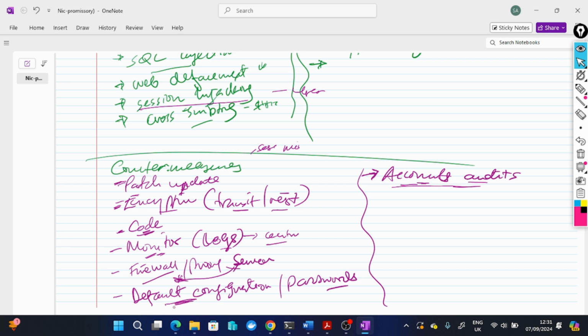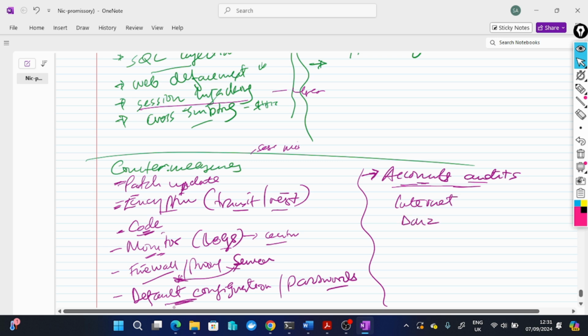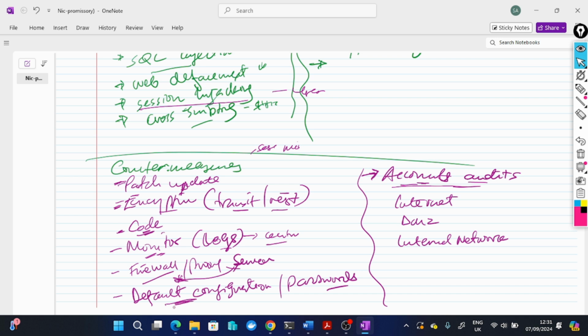So we have different layers of security too. It's recommended to have at least a 3-layered web application network. We have the internet, and then we have the DMZ, and then of course you have the internal network. So this is multi-tier architecture. I think you saw this.